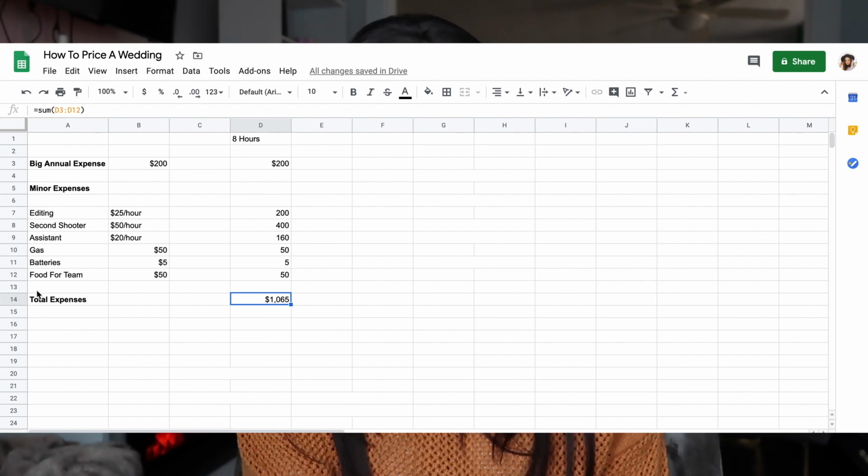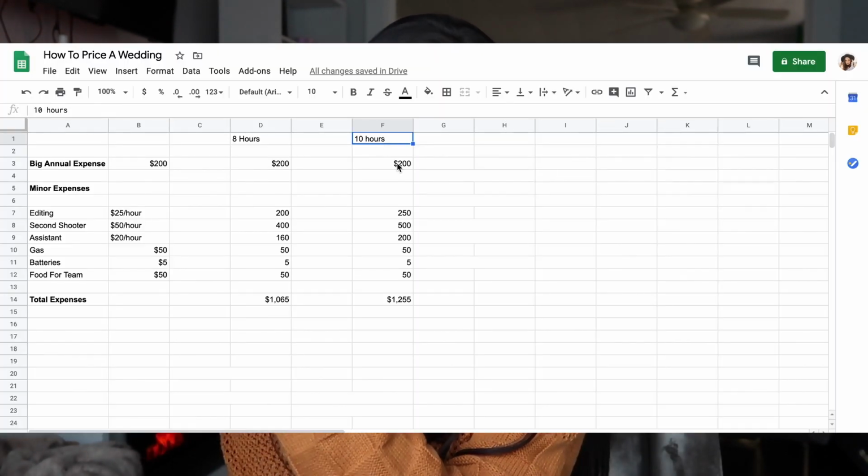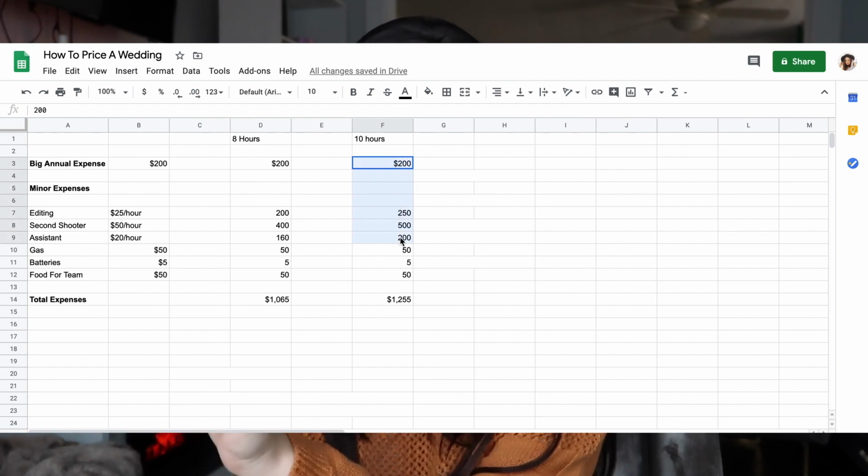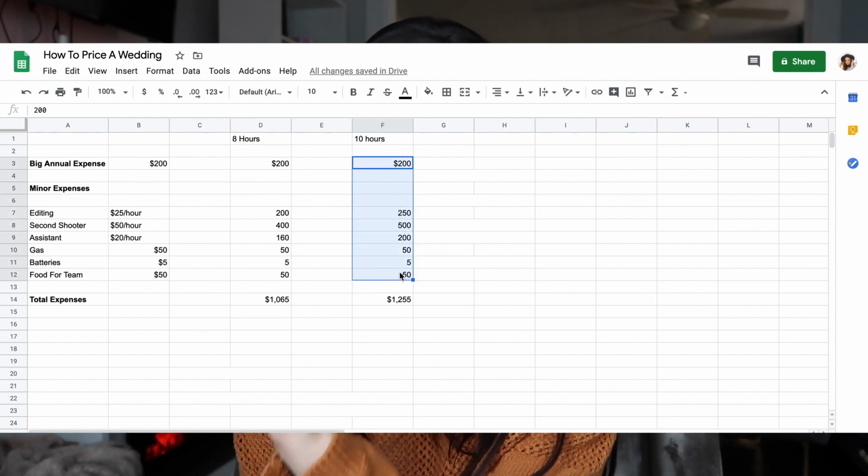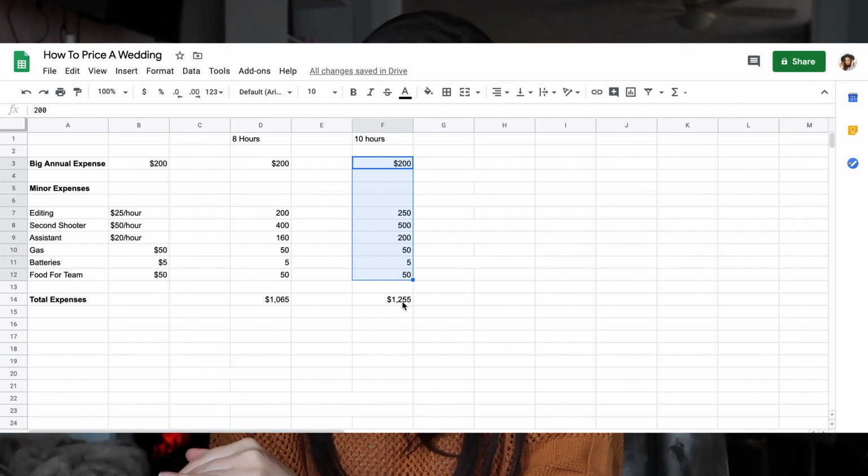Now, if you want to offer more than one package, which I do, I also offer a 10-hour package. You can create another column for however many hours that you'd like to include. So for this example, we're going to include 10. You're going to, again, calculate your big annual expense with your minor expenses for 10 hours. So now that you have all of that added up, you can see what a wedding is actually costing you.